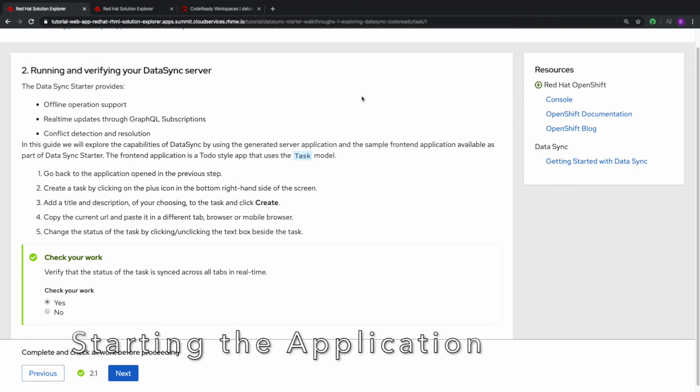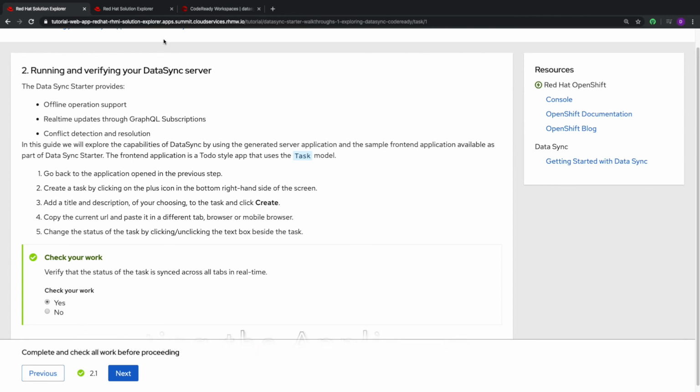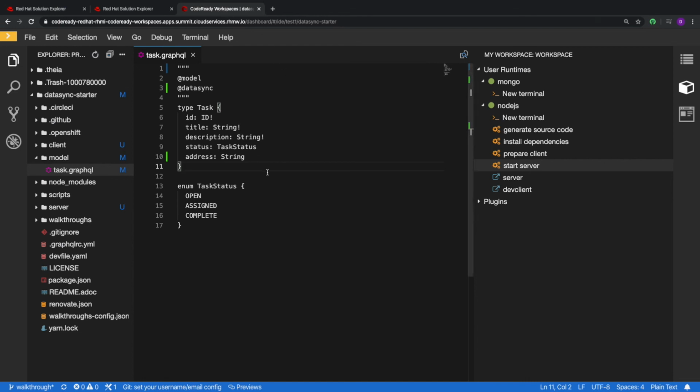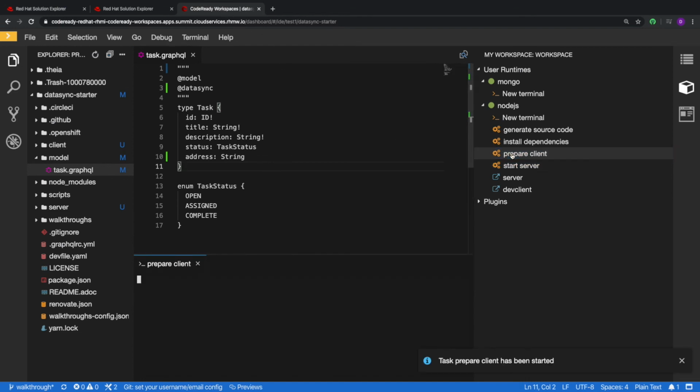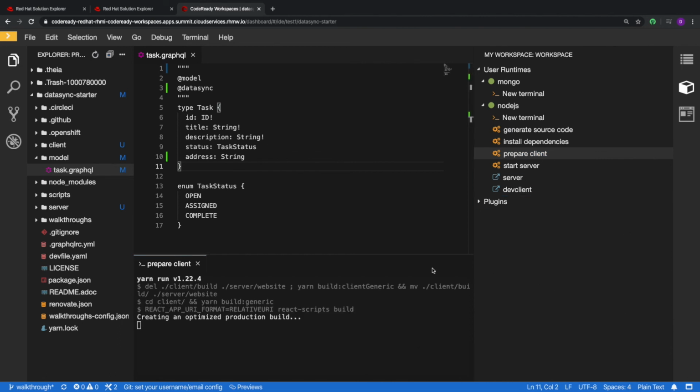So let's get on to running the server. We're going to run the server from within CodeReady. All these steps are in the walkthrough, by the way, so you can follow these yourself. So we got a command here called prepare client. This just builds the React app and copies it into a folder that the server uses to serve it as a static application. So we're going to wait for that build to complete.